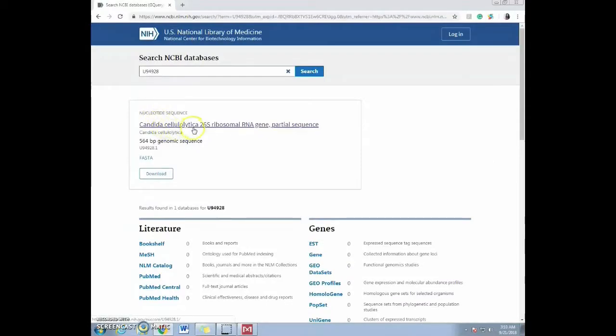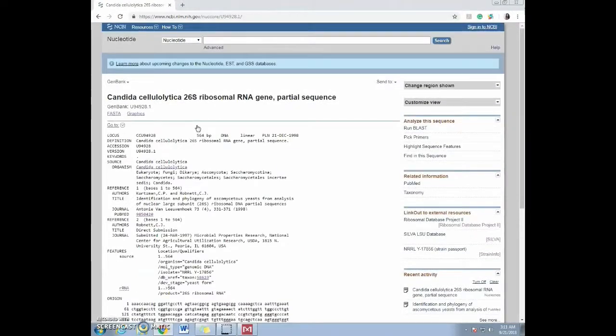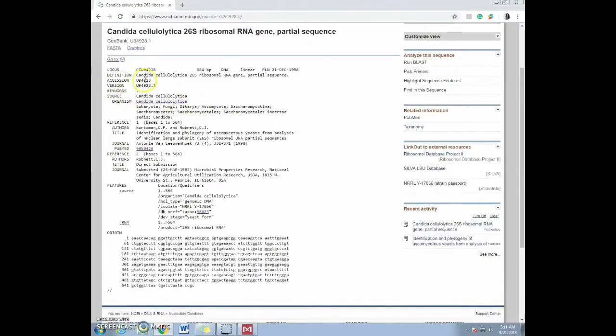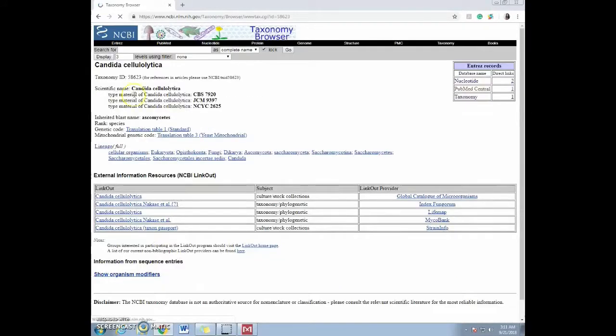It showed us information about the Candida cellulolytica 26S ribosomal RNA gene, partial sequence. Let's click this link to learn more information. I can see here that U94928 is the accession number of the organism Candida cellulolytica. This page shows us the taxonomy ID, scientific name, and the full lineage of the organism.